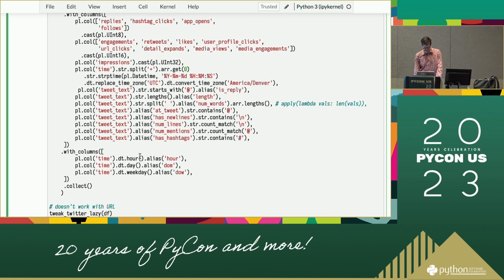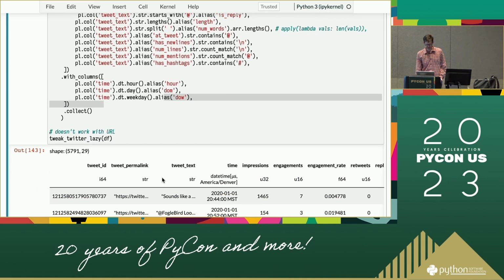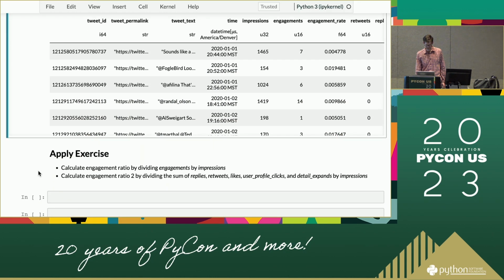Okay, and then I'm also going to put some other columns here for time. I'm going to get the hour when I tweeted, the day of the month, and the day of the week, just to see, if I'm doing some machine learning or further analysis, whether those have an impact on what's going on there. I can run this and inspect this, and it looks like this is working.